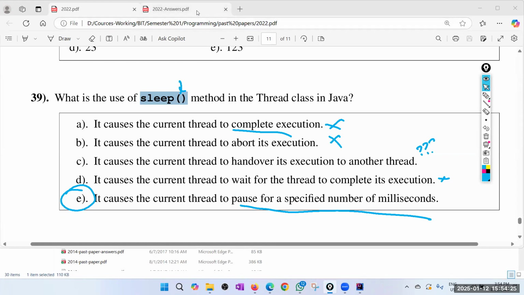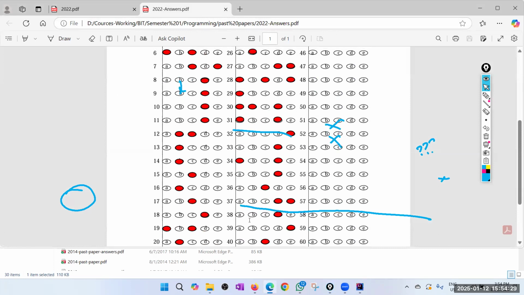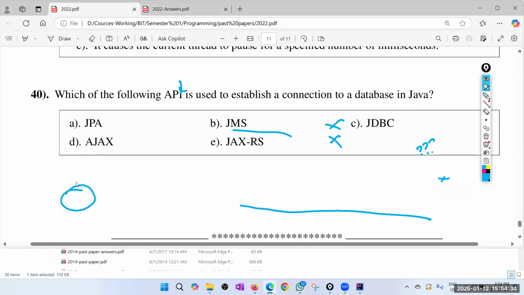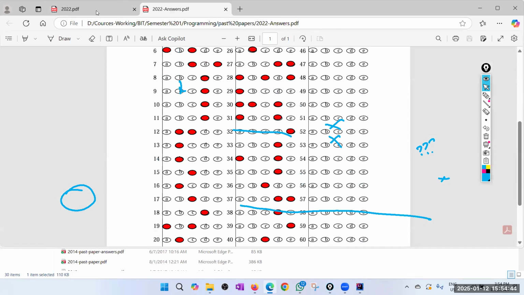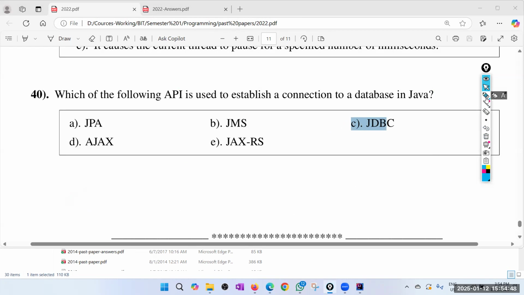39, what is the answer? Yes, answer is C. That is the proper answer. 40. Which of the following API is used to establish connection to the database in Java? JDBC. Right, C. You can see they have not asked any advanced question on Swing, JDBC, right? Nothing. JavaFX, no JavaFX question, right?